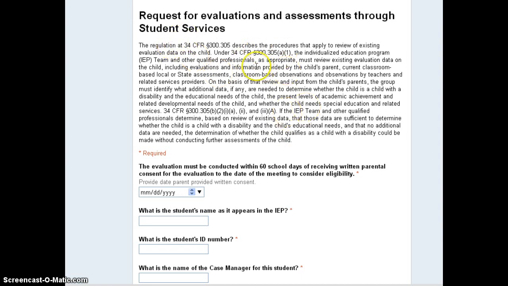This short paragraph right here is information from the Office of Special Education. I'd encourage you to read it. I believe you probably only need to read it once or twice, then you should have that content down. It's helpful information on the evaluation process, from evaluation to eligibility.